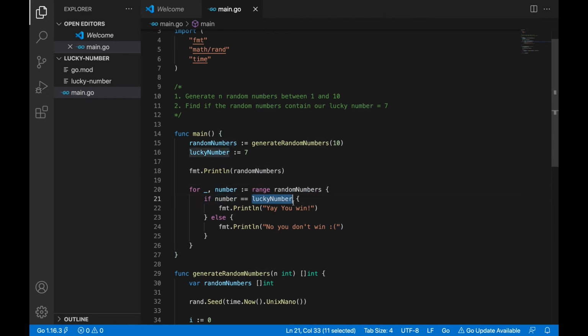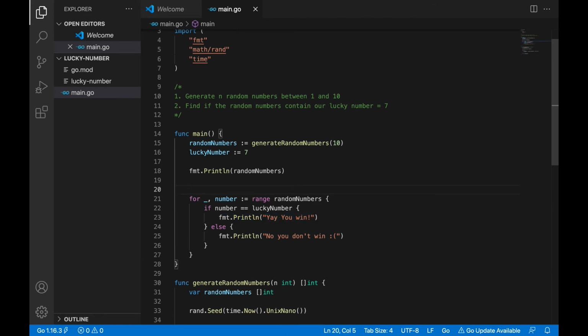It checks against the lucky number, and if it finds it, it prints yay, you win, right? So what would you do if you want it to go through all of that stuff and just print yay, you win, even if there is only one lucky number? Very simple change. We're going to introduce a new variable here, lucky, set to false. So initially you don't have any lucky number, right?